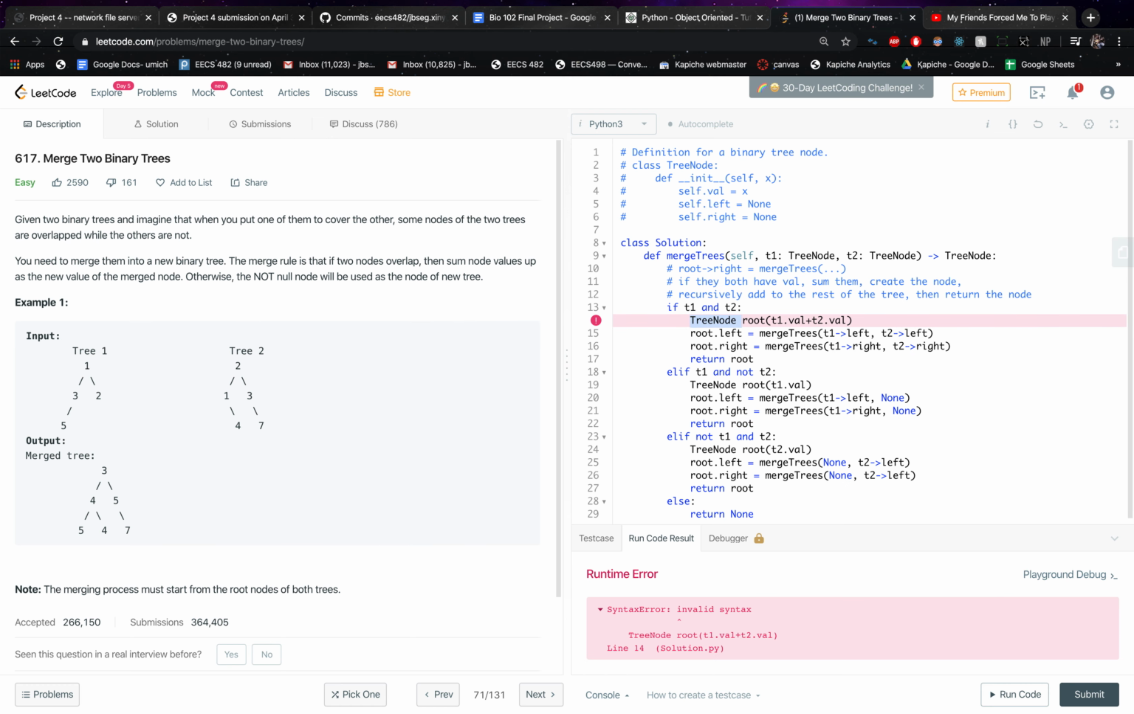So root... Oh, yeah, that makes sense. Because you can't even declare something in... You can't declare the type in Python, so that makes sense. I should remember that. That's how I can remember this. You can't declare types in Python.